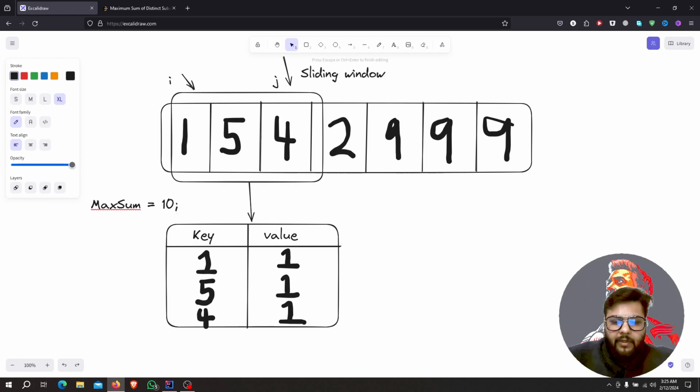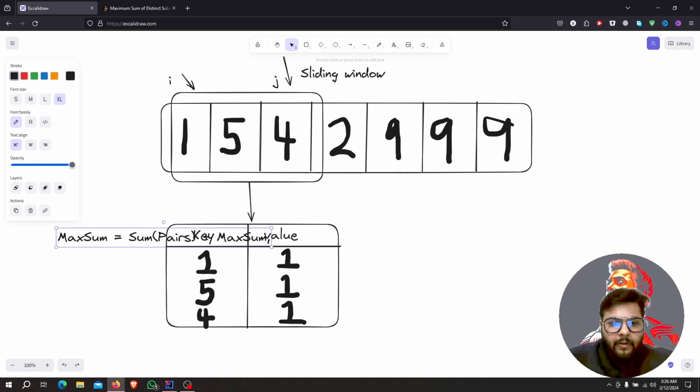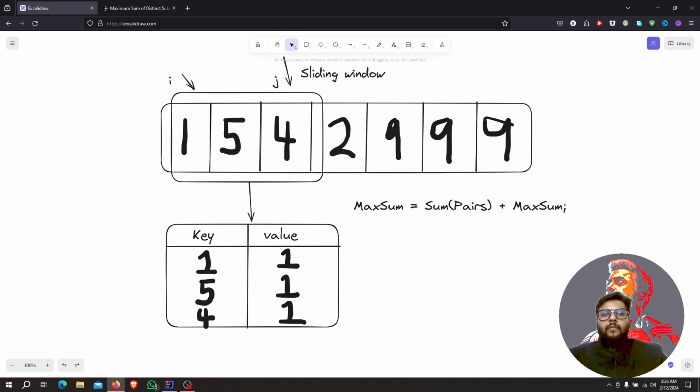So we will increment the maximum sum with the sum of our pairs plus maximum. So this is the working criteria that we will follow here to do this question. So let's try coding it right now.